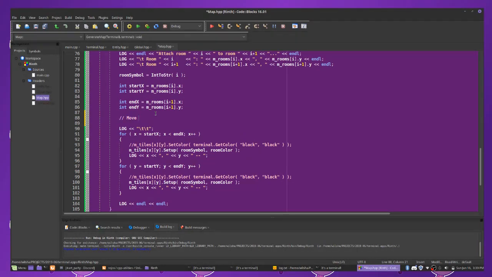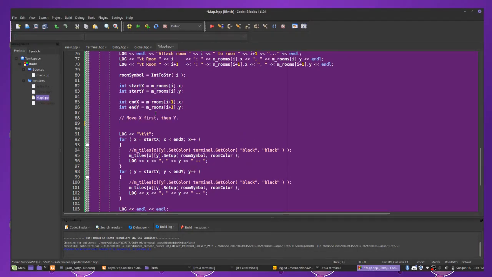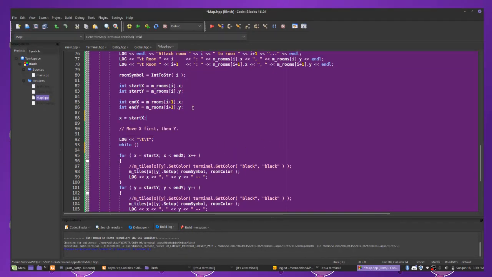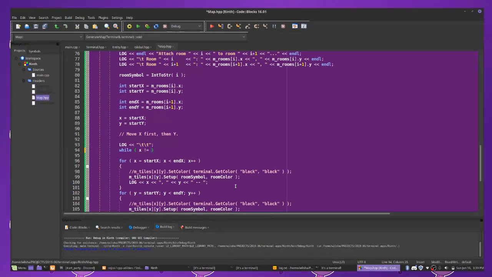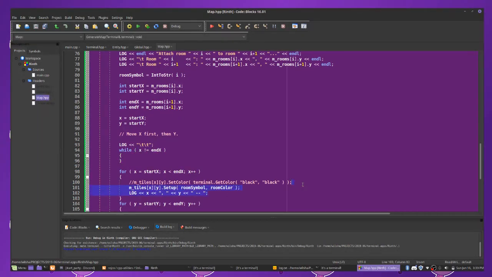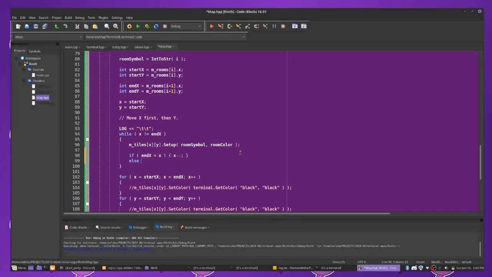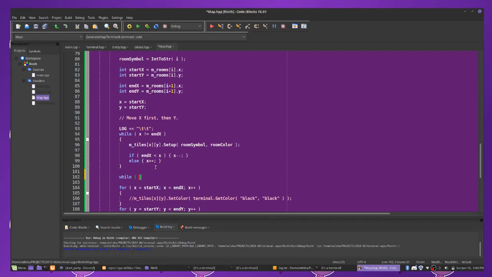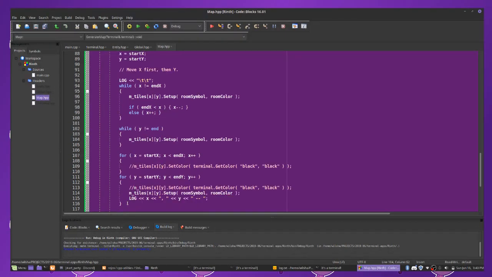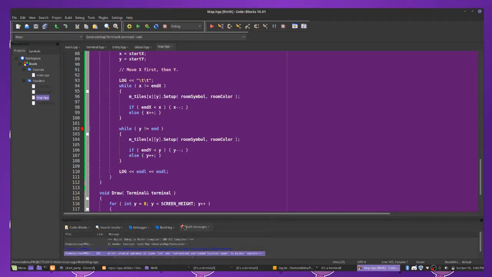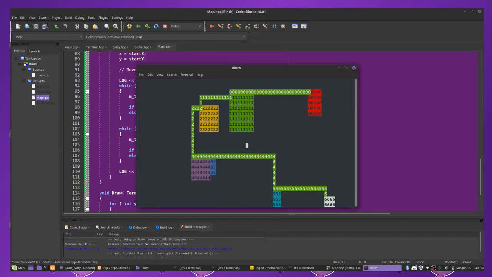So instead of trying to figure out which one has the smaller value and moving that way, which I don't know why I wanted to do it that way, I'm just going to have a loop that goes from one spot to the other and moves based on relative positioning. So if the end X is less than, if it's more to the left, we'll move left. If it's more to the right, we'll move right. First we'll move the X towards where it needs to go, then we'll move the Y towards where it needs to go. I guess I could have put this in the same loop. But hey, here we go.